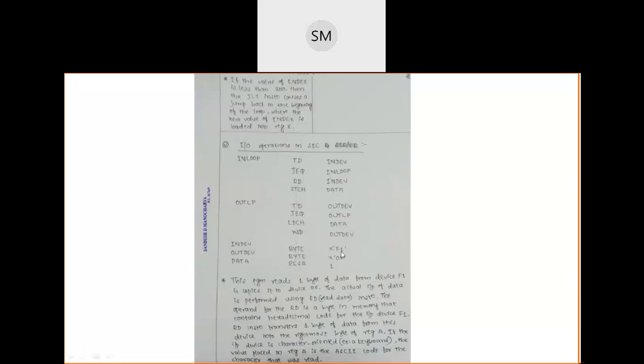The names of these input and output devices will always be in the form of hexadecimal. So I have written capital X here. In this byte, I have stored F1. So the value of INDEV is F1. Remember, the name of the input device is F1.